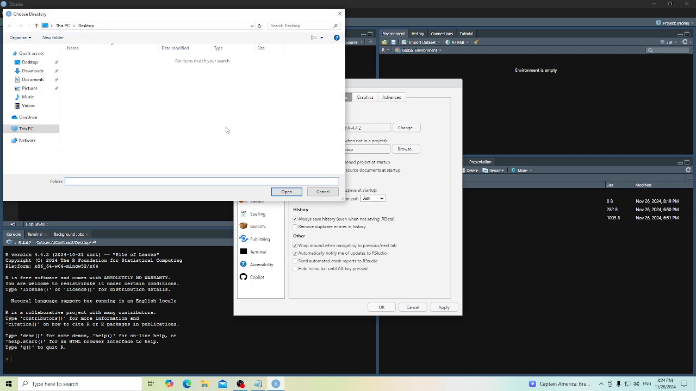So a lot of times what I like to do is create a folder, and we'll just call it our code.